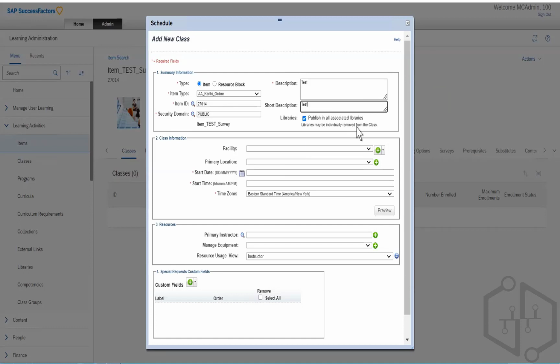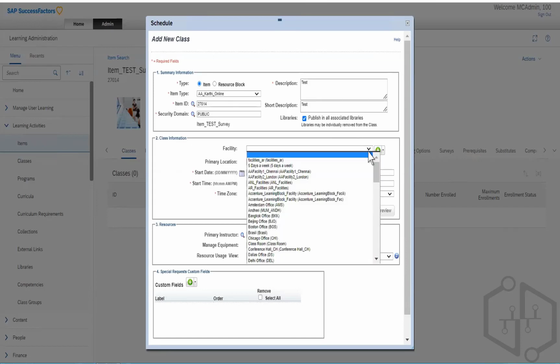Library is what? It's just like the name goes, all the reading materials and everything is available. So that is the library where all the training items, or whatever we have created or submitted, are available. Now, where will this class occur or happen? So you choose one of the facilities. What is facilities? Your physical location, like your Singapore office has a location attached to it.